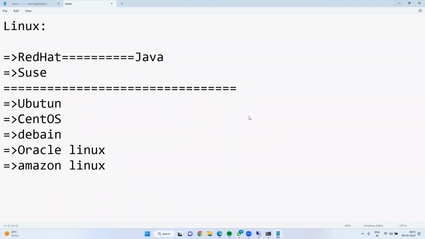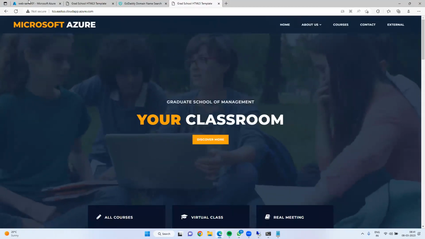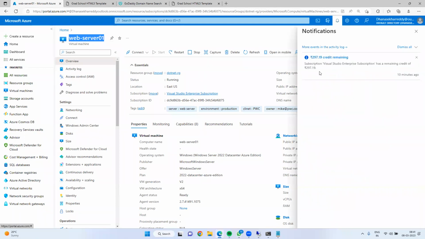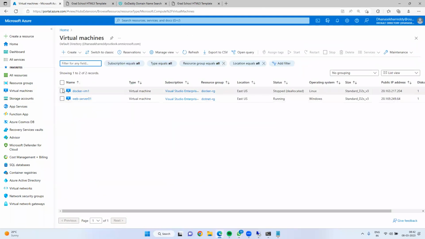Have a look. Now I'm going to create one Linux machine. So I'm going to delete this web server. If people practice it, if you have any queries, feel free to ask me in the next session. Why? Because I still have only 297 rupees left. So I am going to delete this VM to stop the billing cycle.